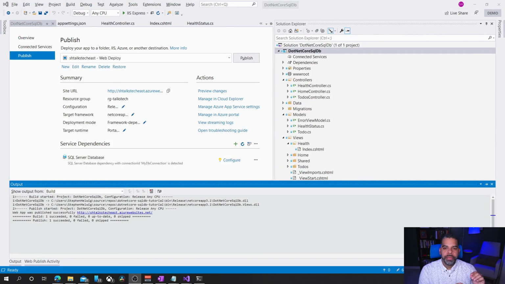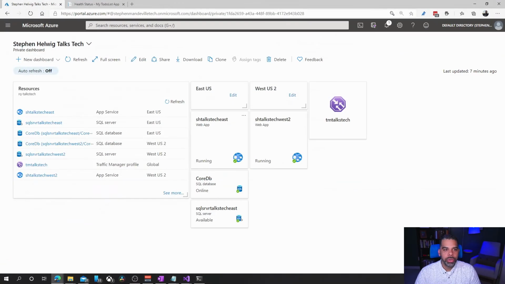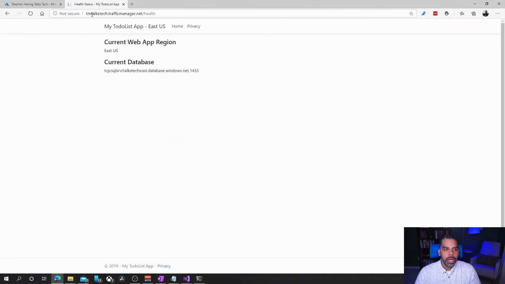Before we update our connection strings, I wanted to just push out some of the code that I had made. I had made those edits to allow us to see which database we were connected to, and I'd pushed it to West only. I've now pushed it to East, so the code in both regions is exactly the same. If we go back into the browser here and go to that traffic manager health endpoint, you'll notice that we are connected to the database that's in East.